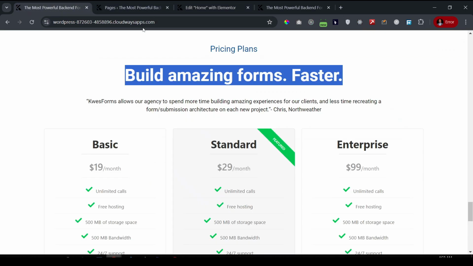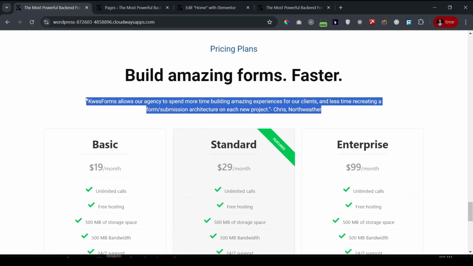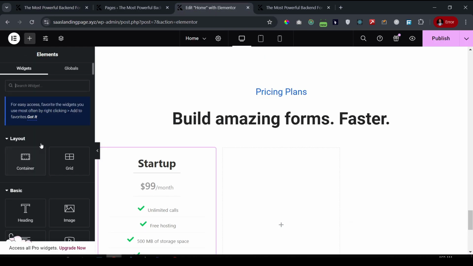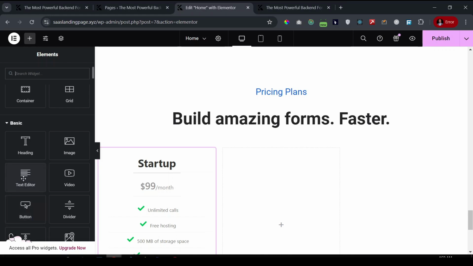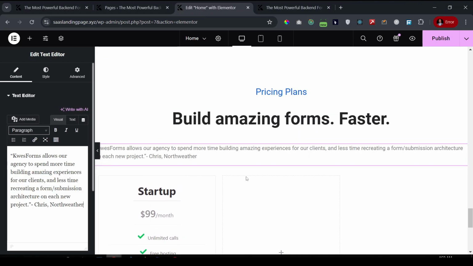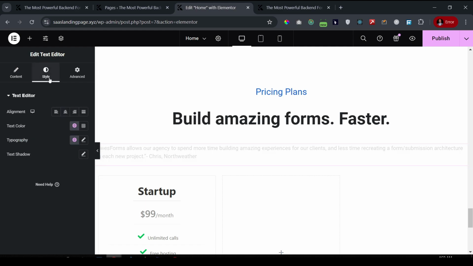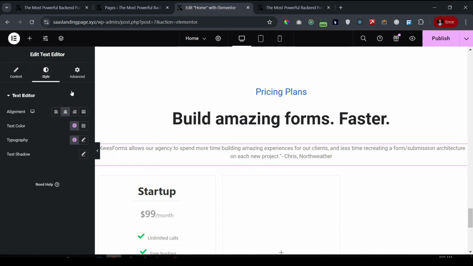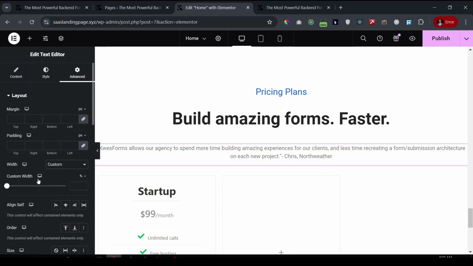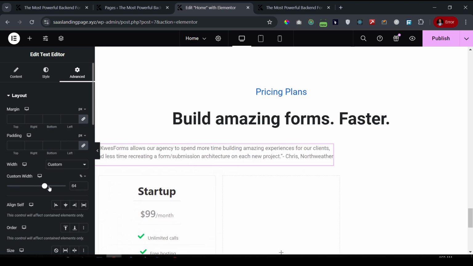Oh, by the way, there's some text about maybe a testimonial or something like that. If you copy that, you can bring that in here. It's going to be this text editor, and then you can just bring in the testimonial. The testimonial needs to be centered, and it needs to have a custom width so that it's a bit smaller than the entire width. Okay, then let's make sure we center it.